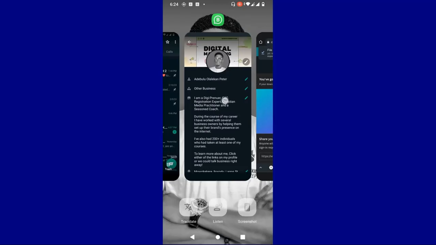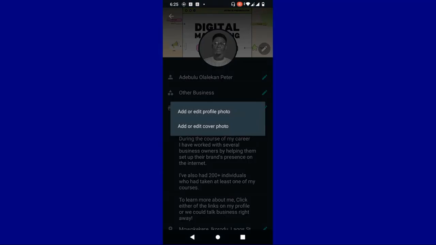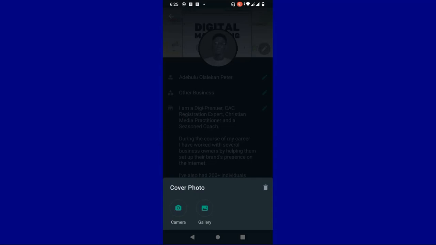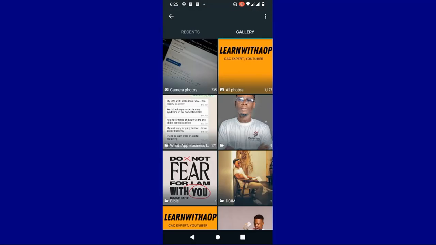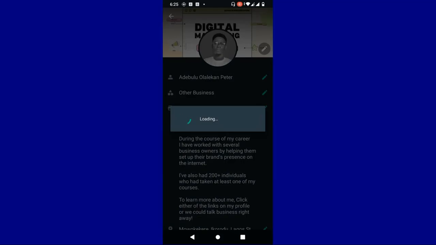So now we go back here to update the information. Once you are done designing your cover image, your banner image, you come over here and click on this one. You can add or edit profile picture. You can add or edit cover photo. So you want to edit the cover photo. You come over to gallery and then we are going to upload. You can see right now, this is the exact size of the image. So you click on update.